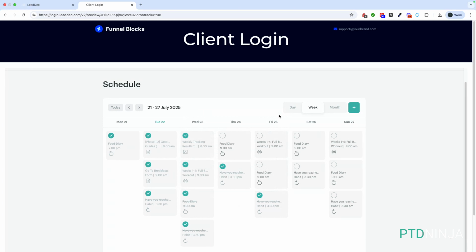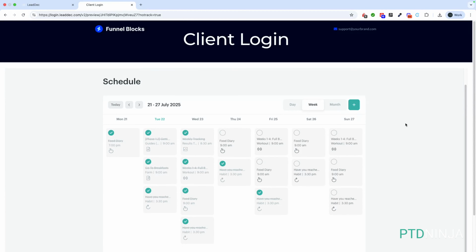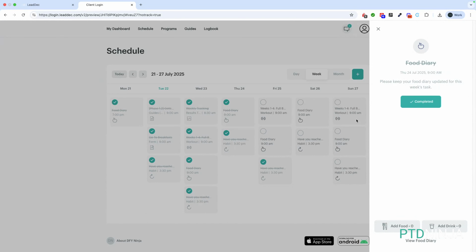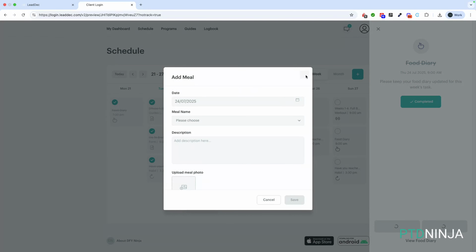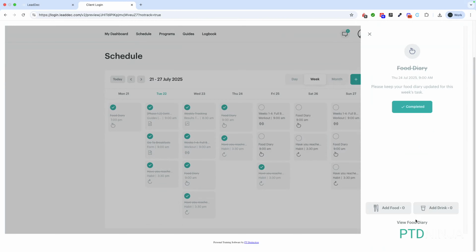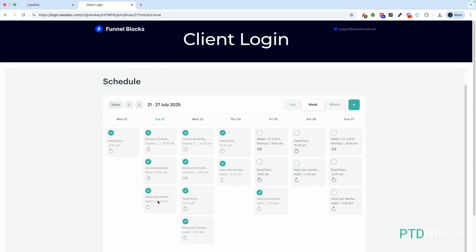That will also tell you as a coach too. As they go through these, they can check things off to say they've done them or not done them. And of course, when they click on any of these, for example, you can see it's marked as complete. In this example for the food diary, they can also add food directly without leaving the schedule, or even add a drink directly without leaving the schedule. Or of course, they can click through to look directly at the food diary or the item. And that's really the same for all the different things on here.